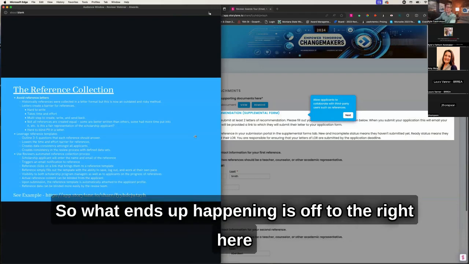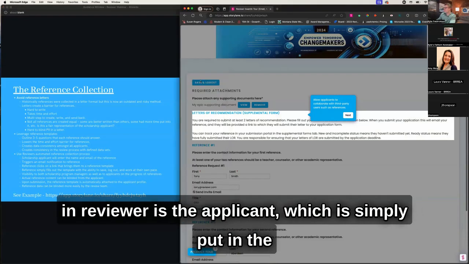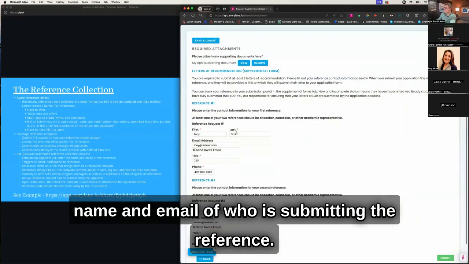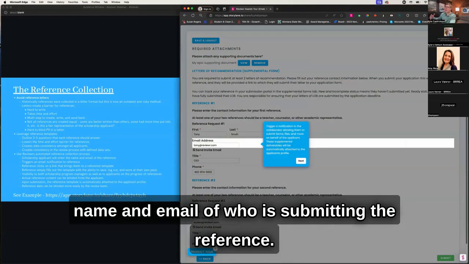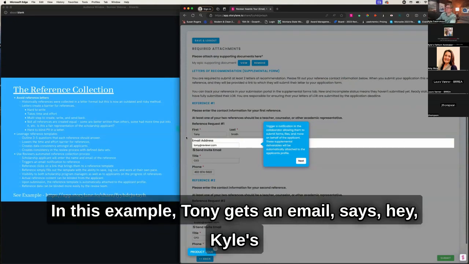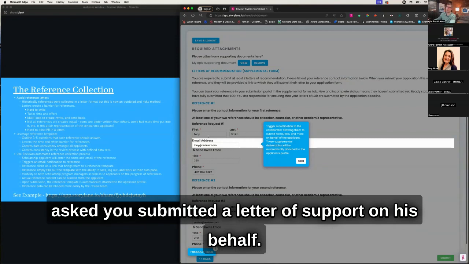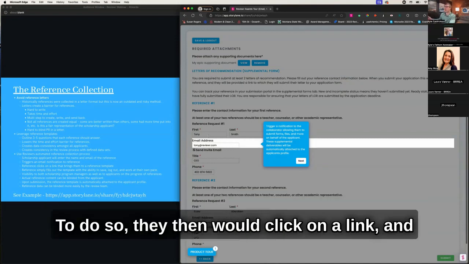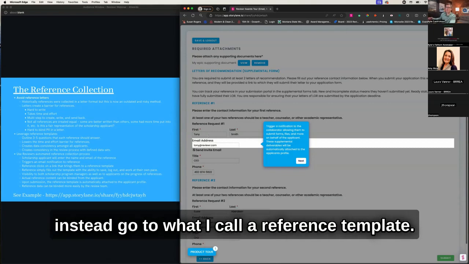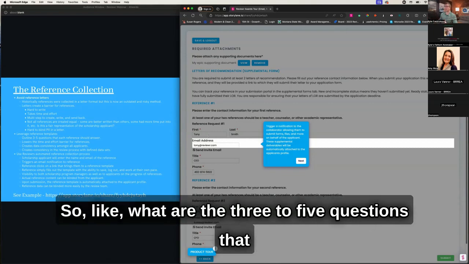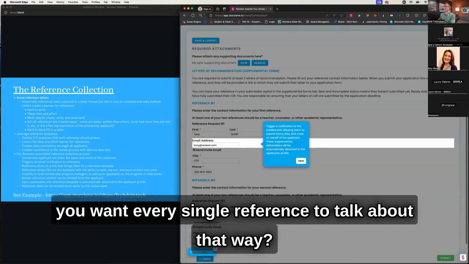What ends up happening is, off to the right here in Reviewr, the applicant would simply put in the name and email of who is submitting the reference. A notification goes out to, in this example, Tony, who gets an email that says, hey, Kyle's asked you to submit a letter of support on his behalf. Click here to do so. They then would click on a link, and that link, instead of going to a file upload, would go to what I call a reference template. So what are the 3 to 5 questions that you want every single reference to talk about?